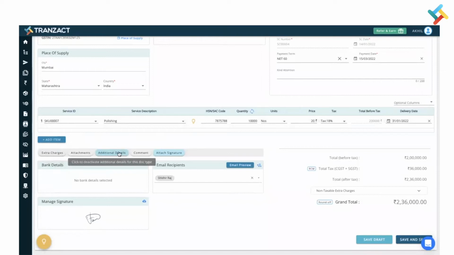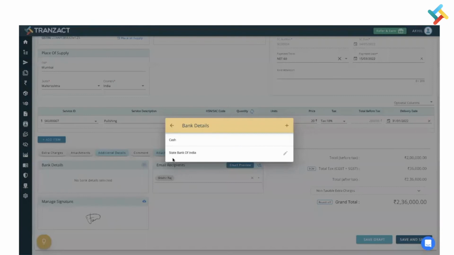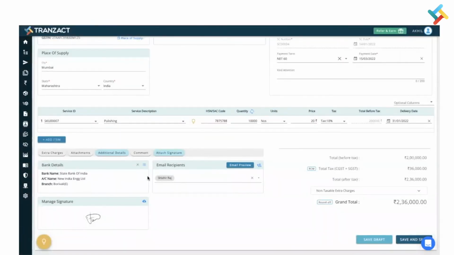From additional details, I can add my bank information and terms and conditions. So here I will select my State Bank of India bank account details. You can add an additional email as well in this particular service confirmation. You can upload a new signature from the manage signature option.